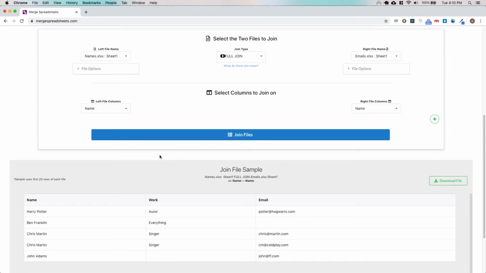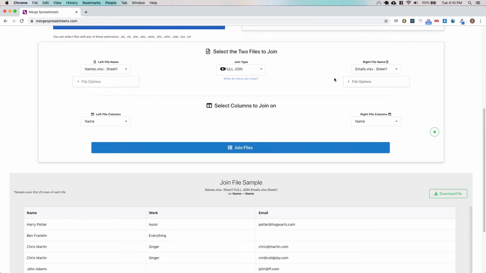Okay, so that's a pretty straightforward join. We picked a left file name, a right file name, the join type, and joined it. If you noticed, we didn't pick anything on the columns. This was just the first column that we had, and it auto-populates as the first column, and therefore we didn't have to pick anything. And you can tell what column you're joining on by looking here on name and name.